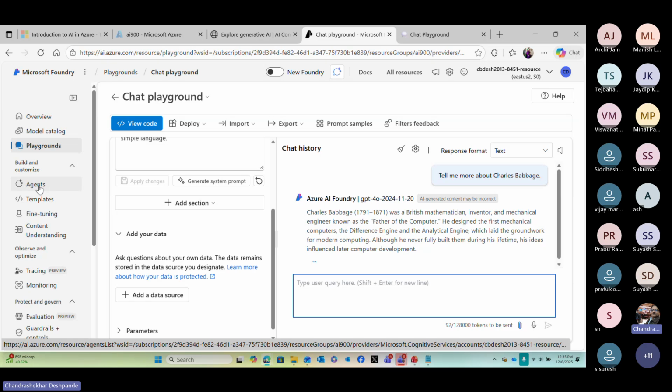agents. One agent to create an itinerary for you. Second agent to book the flights for you. Third agent to book the hotels for you. Fourth agent to book the cab for you. Okay, so multiple agents will work hand in hand and will get your whole work ready. So that's what agents are able to do.